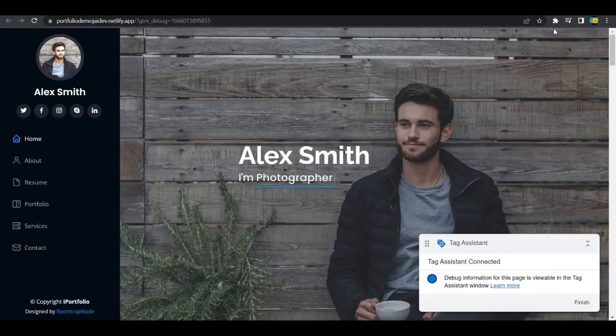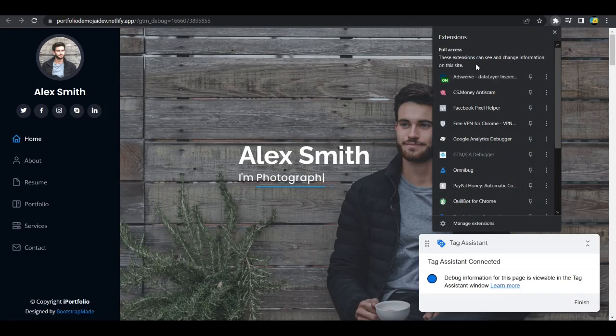And then moving on to the extensions, we are going to be talking about AdSwerve. Then there's Google Analytics Debugger, GTM/GA Debugger, and Omnibug as well. There's Facebook Pixel Helper as well, and I'll be talking about it too.